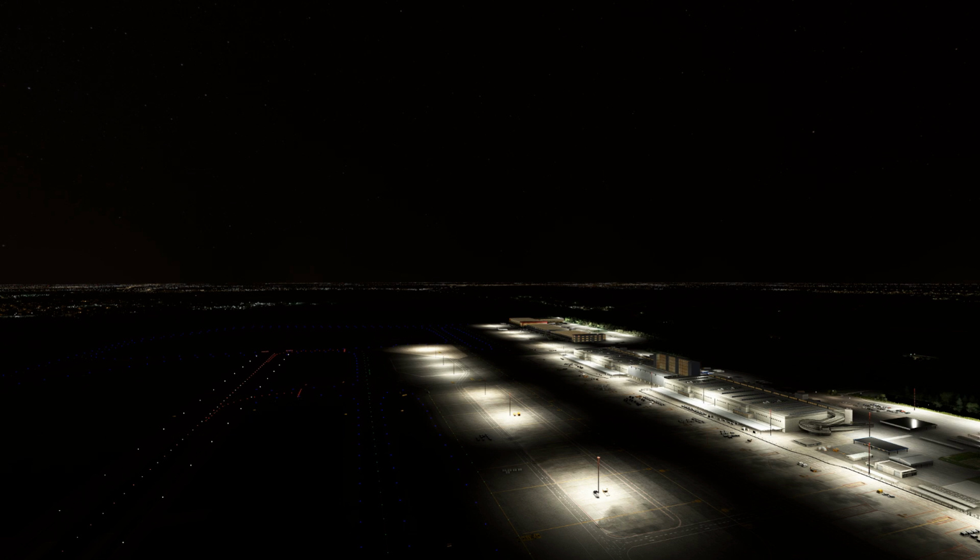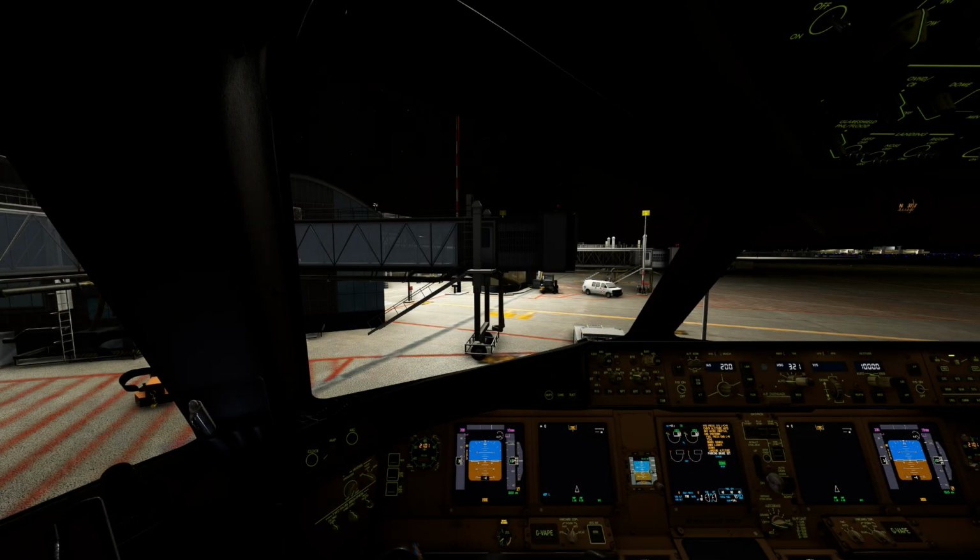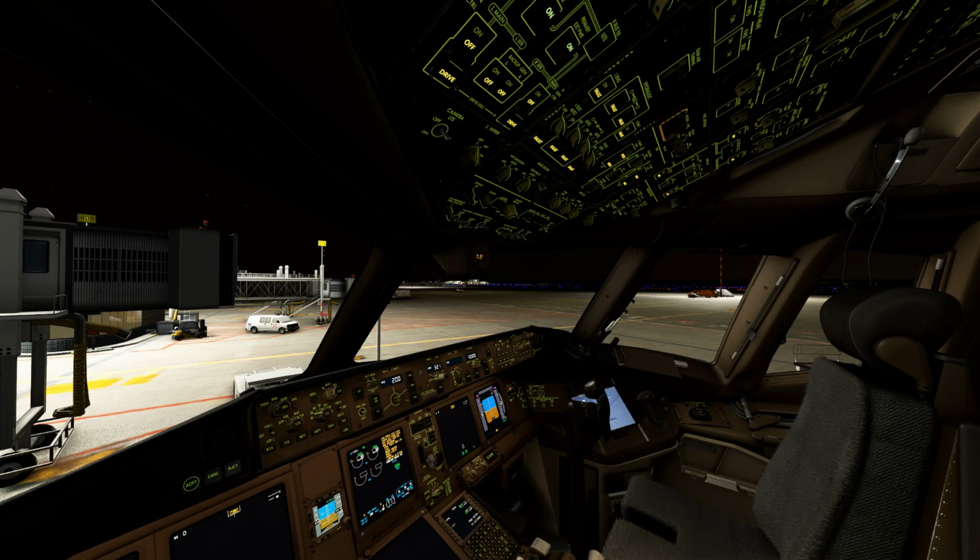So let's have a close look up at the stand, starting with a view from the flight deck. So there's the view from the flight deck at night time. This is what you'll see when you park up. And there's the view out the first officer's window, looking pretty good.